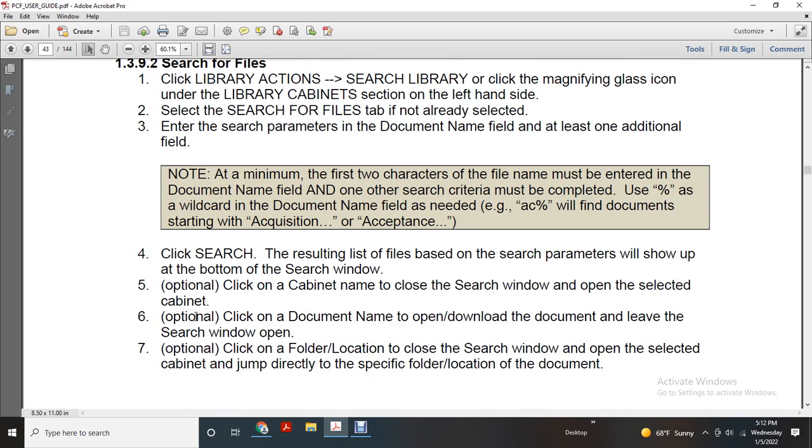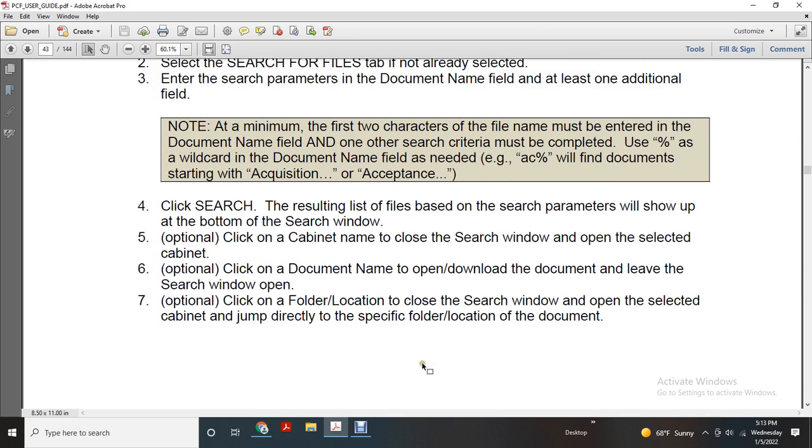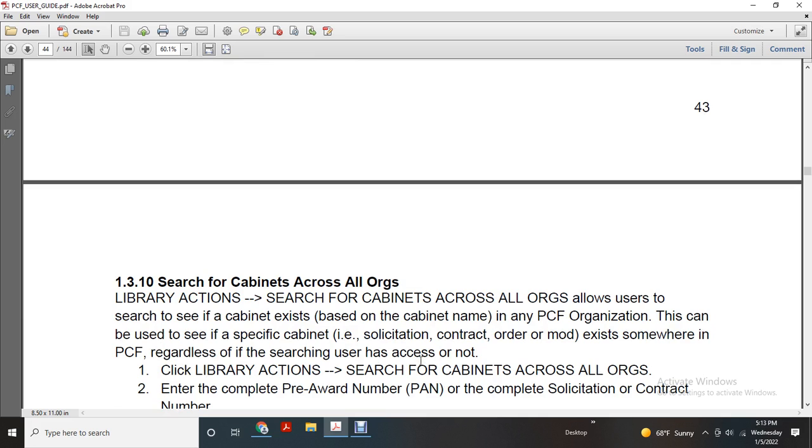Click search. The resulting list of files based on the search parameters will show up at the bottom of the search window. Click on the cabinet name to open the selected cabinet. Click on the document name to open and download the document. Leave the search window open and click on the folder location to close the search window, open the selected cabinet, and jump directly to the specific folder location of the document.